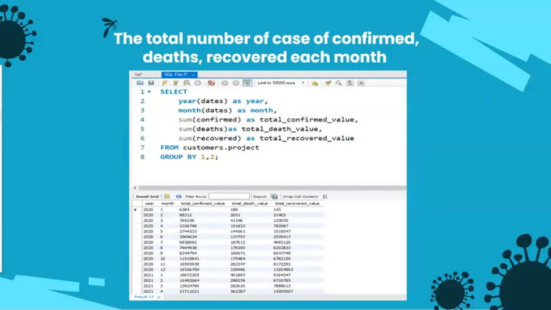So coming to the next question, the total number of cases of confirmed, death and recovered in each month. Here I have used the year to extract the year from the date column and the month statement to extract the month from the date column, and also used the sum statement with the confirmed, death and recovered to get the total number of every case. You can see a clear output in the screenshot.